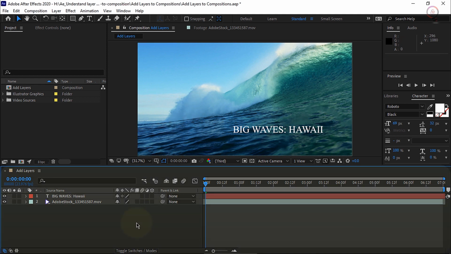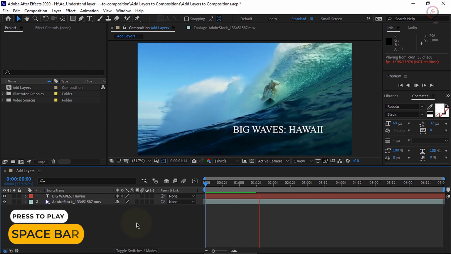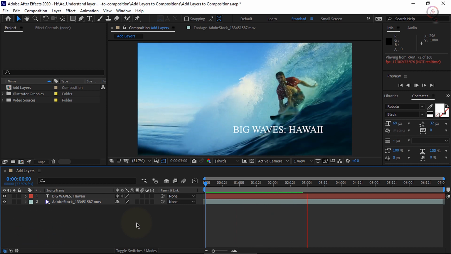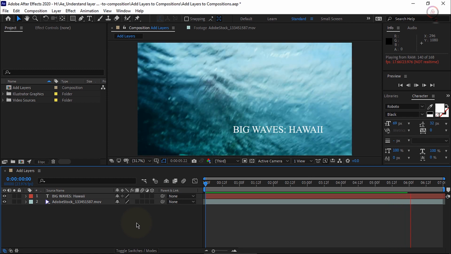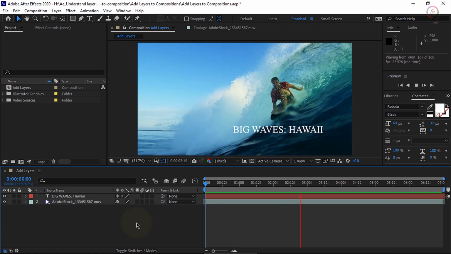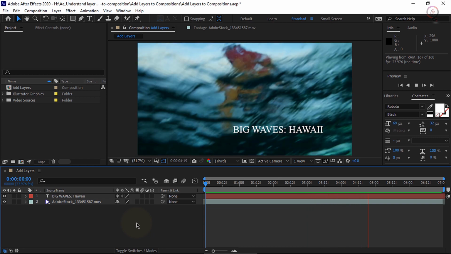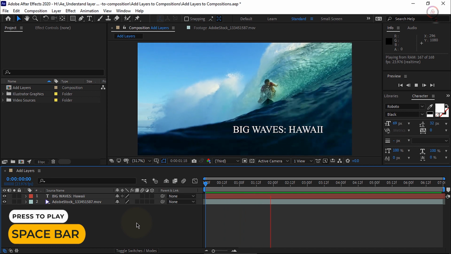Click in the panel and make sure it's active. And then press the spacebar to see what we've got. And I really like the first part of this video clip. But I'm not a fan of the second part. I'd like to cut to another clip. So, I will press the spacebar to stop playback.